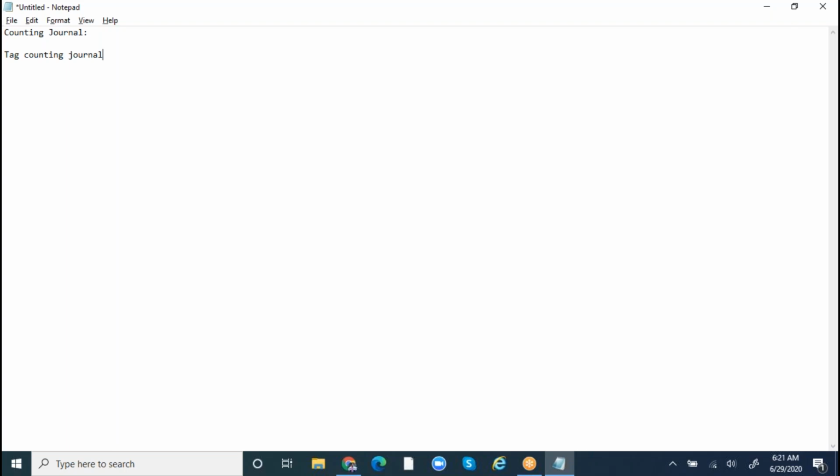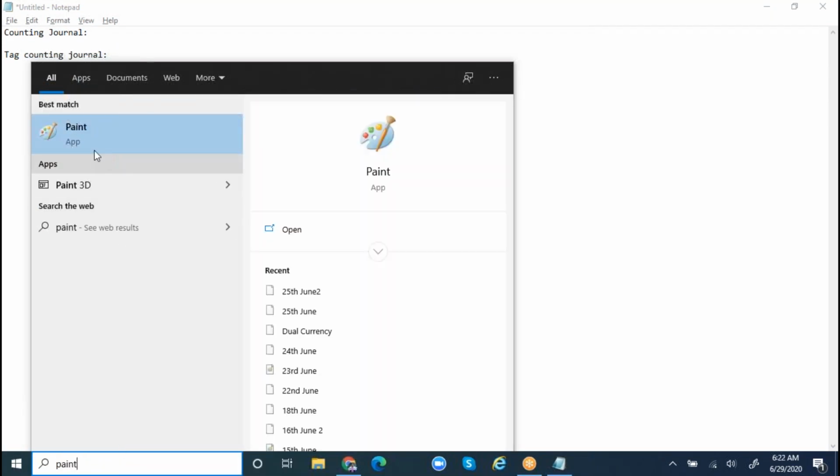So instead of that, we use the tag counting journal. The benefit of this is that it will not display the on hand inventory in the system, and there will be a bunch of people, like 2-3 sets of people. Let me explain this in Paint.